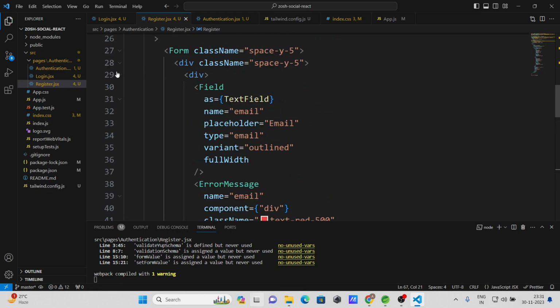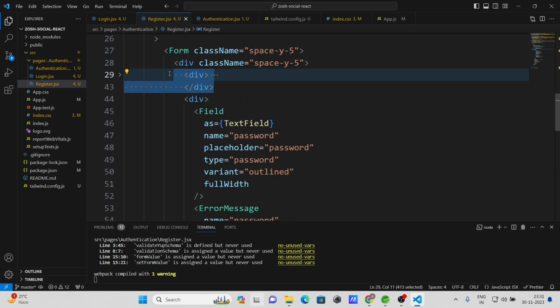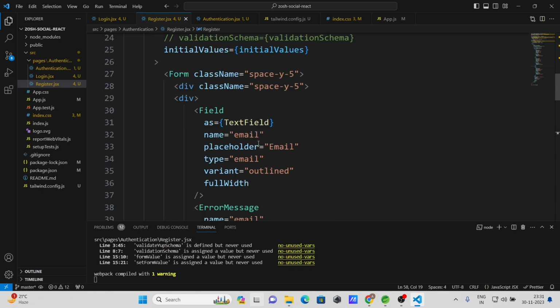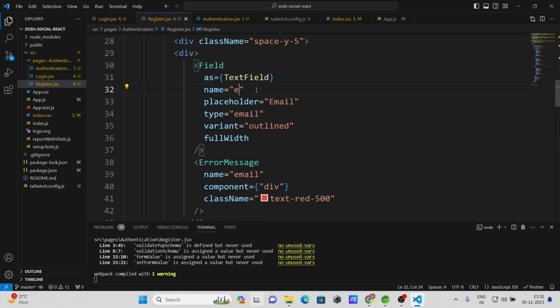So what I'm gonna do is I will copy these fields, paste it over here two times, and I will change here email to first name. Then here also I need to make changes. So first name, it should not be email now, it should be type text.